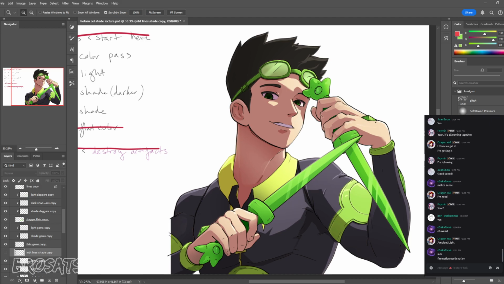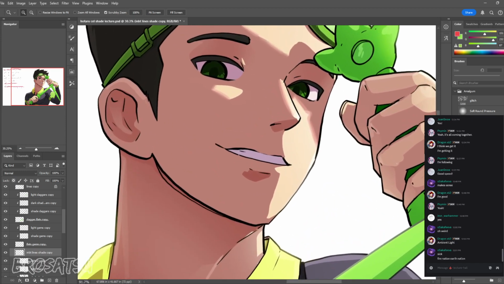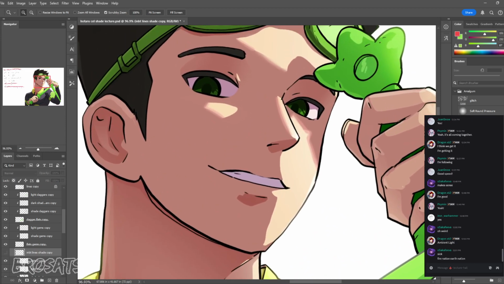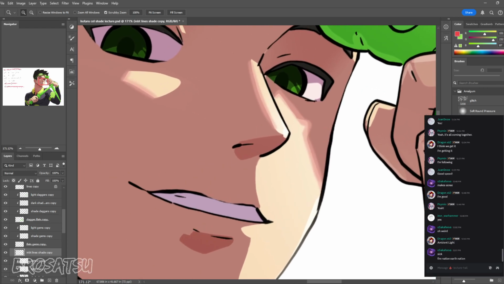Here's my first little trick for you. It's in-between light shades. Don't do this too much, do it strategically. But you take a layer in between your lines and your light information and pick a color that's kind of in between your shade and your light or mid-tone and just color along it.